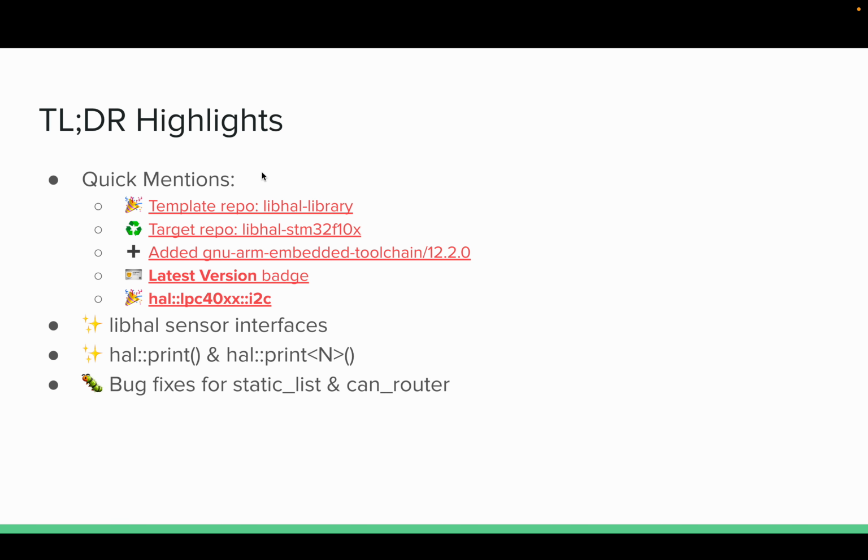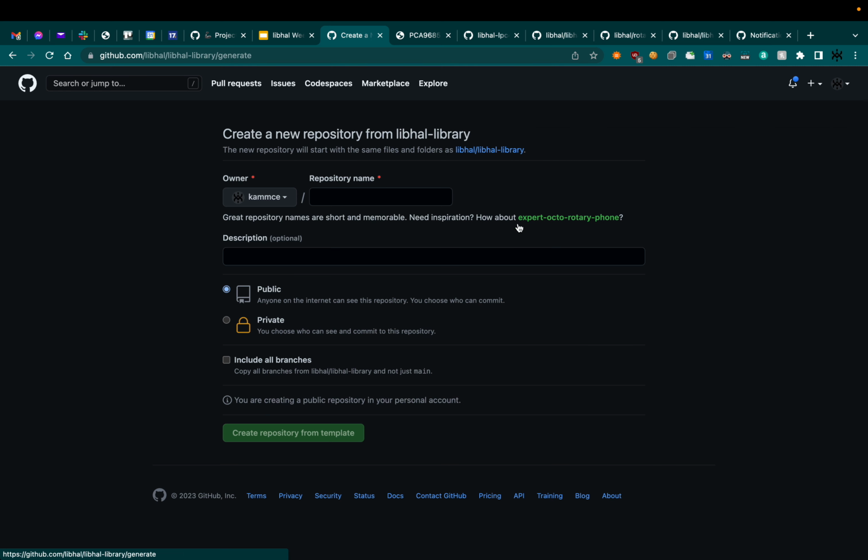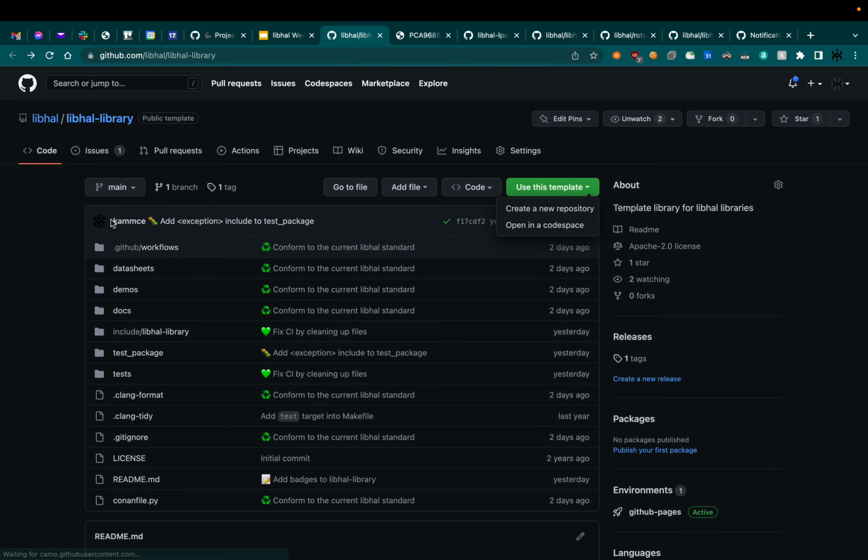So first off, we have a new template repo, libhal library. If you ever want to make your own library, you can just go here, click on use this template, go to create new repository, add in your name, and so on and so forth. Add it to yourself or add it to some organization that you're a part of. And it'll copy all the different bits and pieces from it.